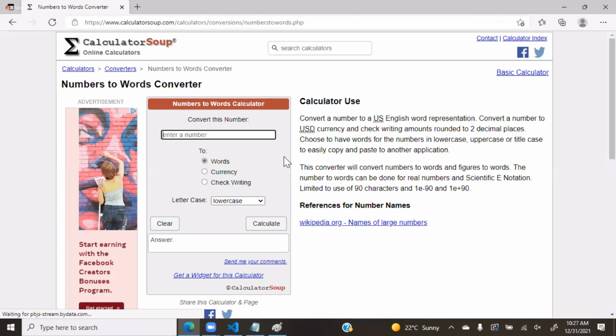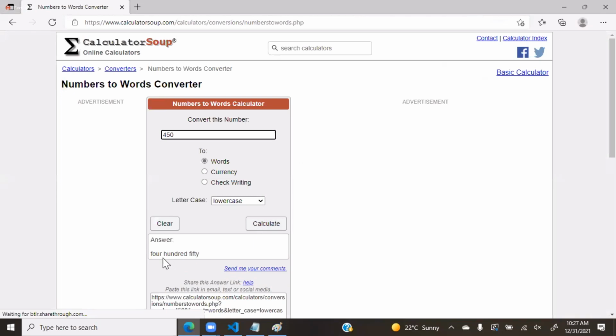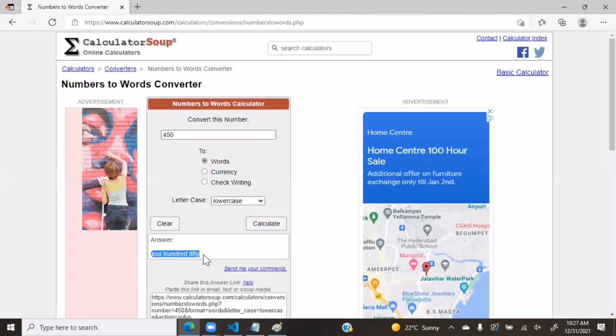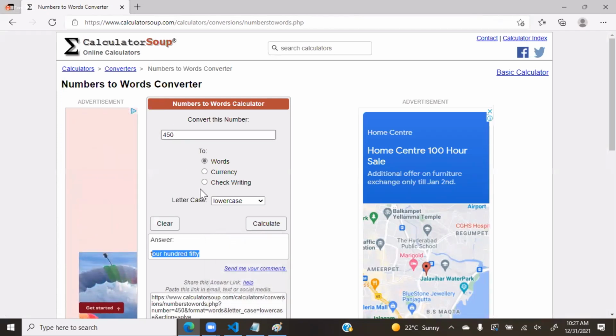Enter a number. Suppose I say 450. Then calculate. It should display that 450 in words. This is JavaScript people's work.